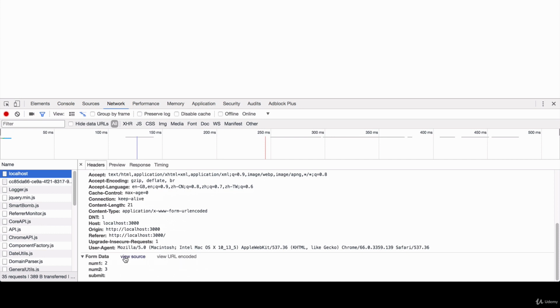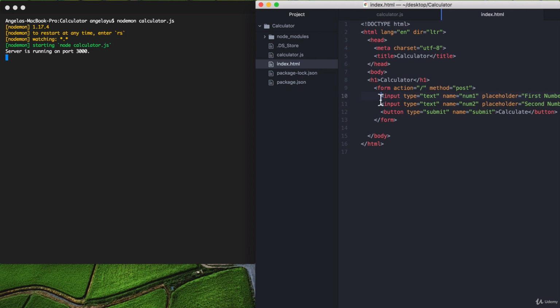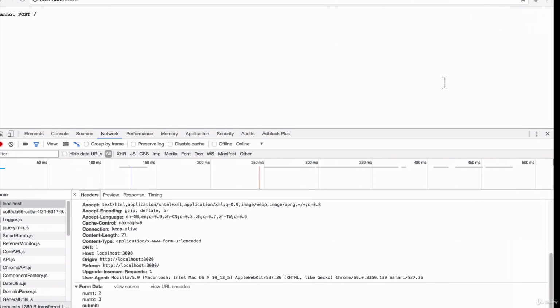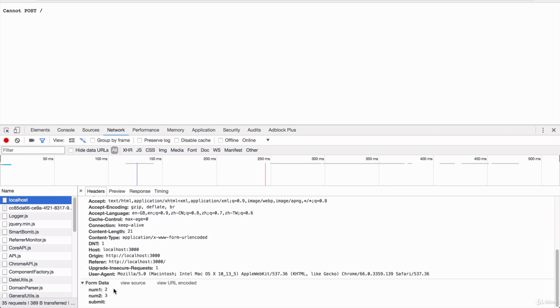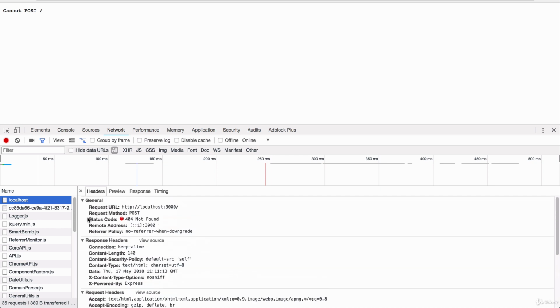And the data that we're getting access to is the parameter num1, which remember is bound to our first input using the name attribute. And then that has a value of 2, which is what we entered into the form previously. And the input with a name of num2 has a value of 3. But we have a problem because the status code is 404 not found.